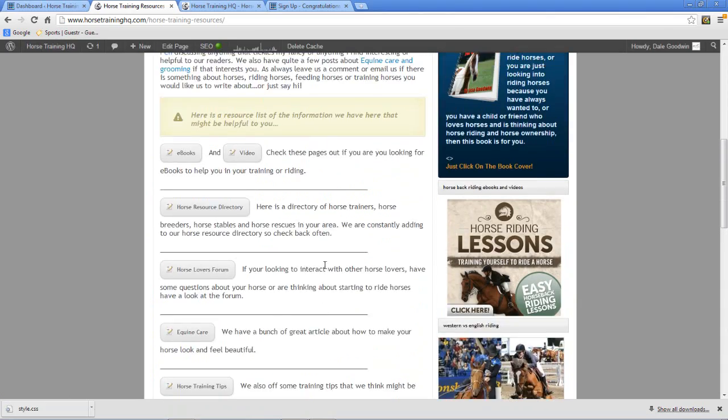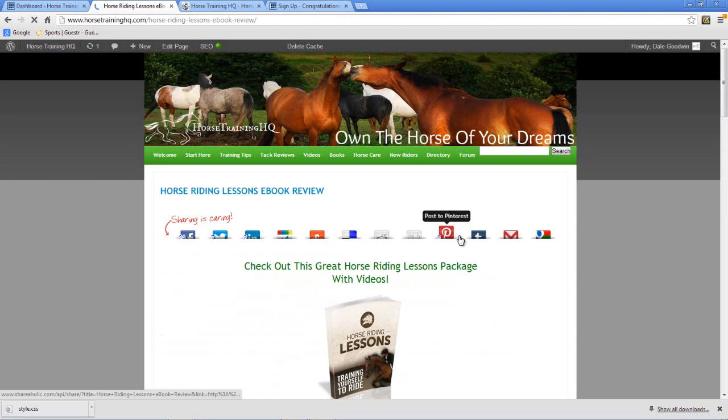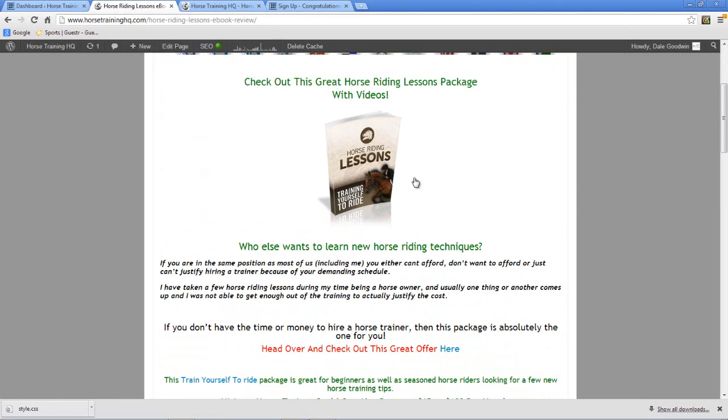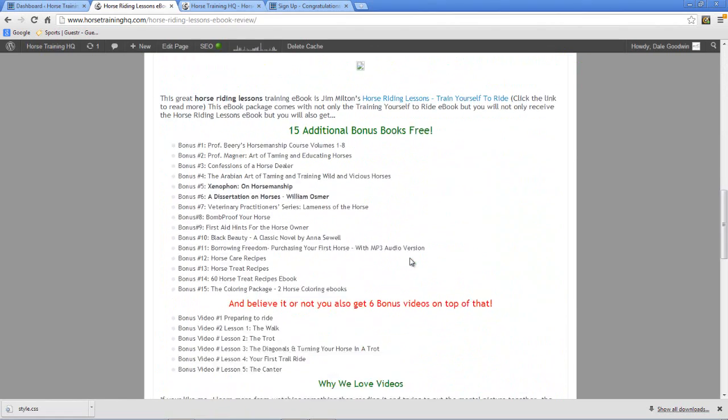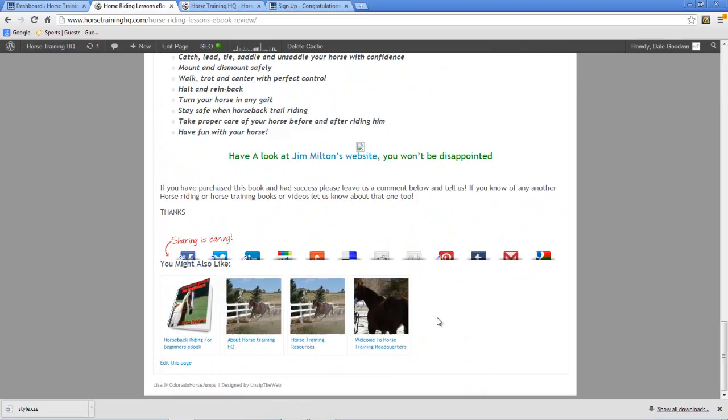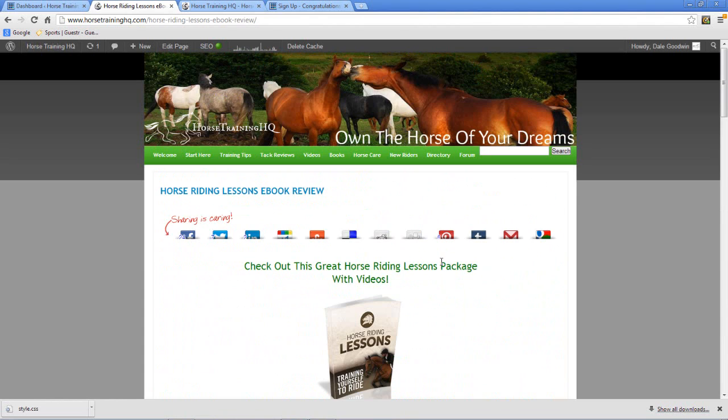And there are different ways that you can make pages. Like this horse riding lessons is a page also, and this is a full width page, which means there's no sidebar on it. It's just the full width page. It doesn't have any other distractions, just this page other than these things down here.